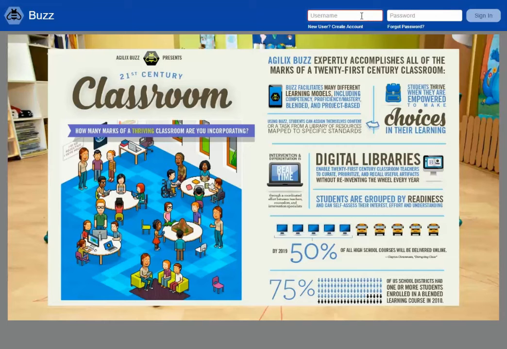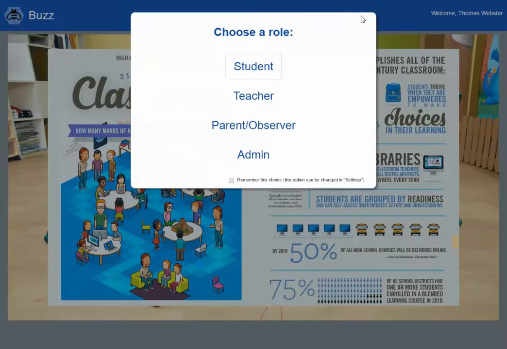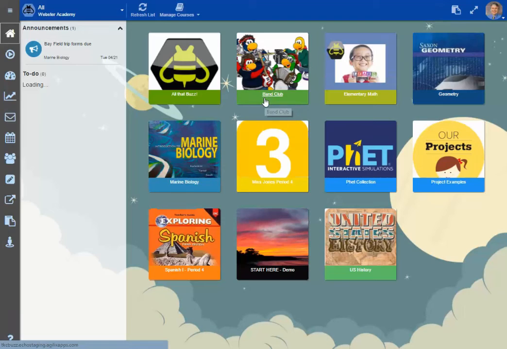Welcome to this video on the syllabus editor. I'm going to sign in with someone who has teacher permissions, and we'll walk through how the syllabus editor works.